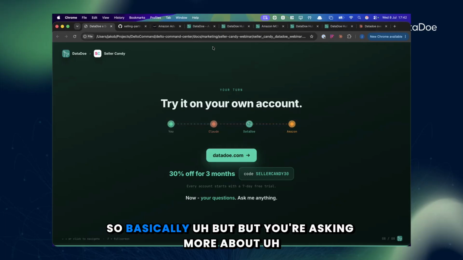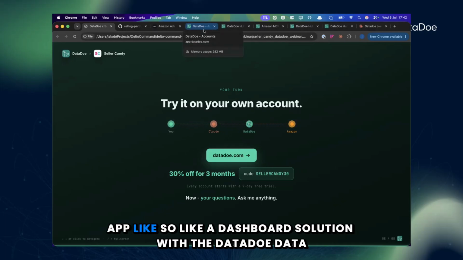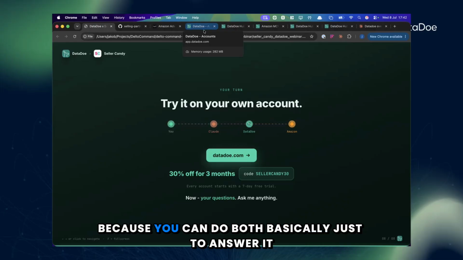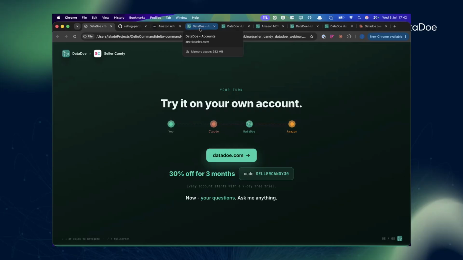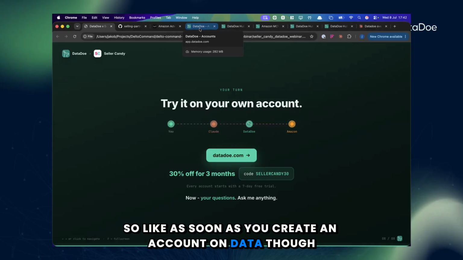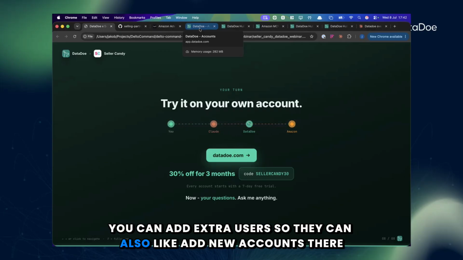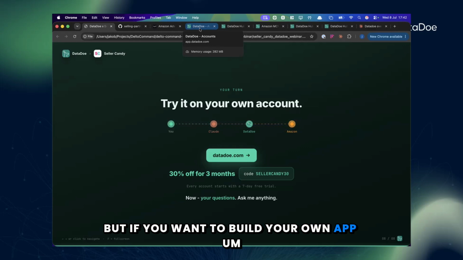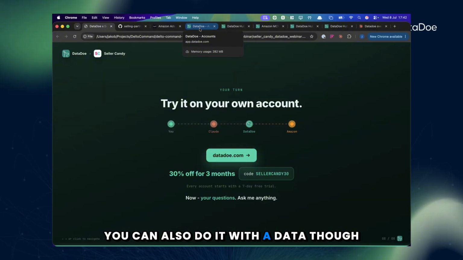Yes, exactly. So you're asking more about an app, like a dashboard solution with the DataDoe data, or are you talking about, can I create one DataDoe account and just add extra users to it? Because you can do both, basically. As soon as you create an account on DataDoe, you can add extra users, so they can also add new accounts there, build stuff with it, and so on. But if you want to build your own app, like a Slack AI bot or something with the Amazon data, you can also do it with DataDoe.